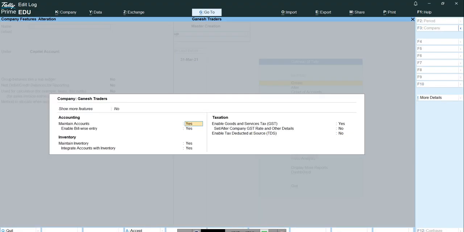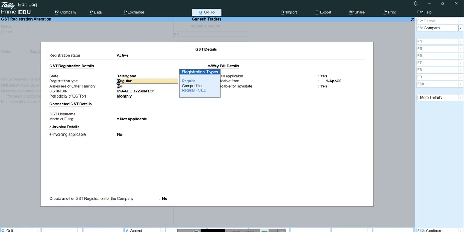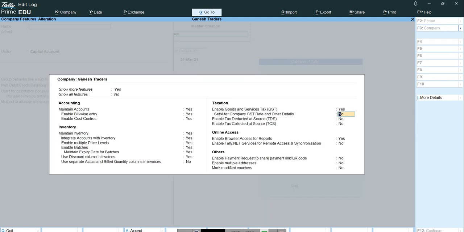F11. See here, show more features: accounting, inventory, taxation, online access, others. Whatever is enabled on the screen before, we get those details from there. See here, yes, yes, yes. Inventory masters we have got, accounting masters we got, and in taxation only GST we have got. See here, the remaining things are no, which means we are not getting any details from there.